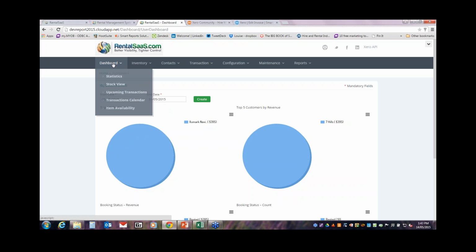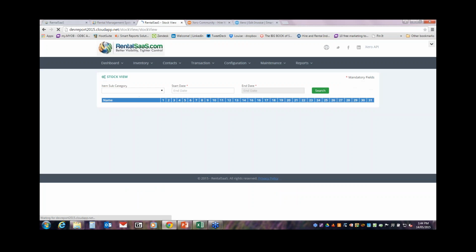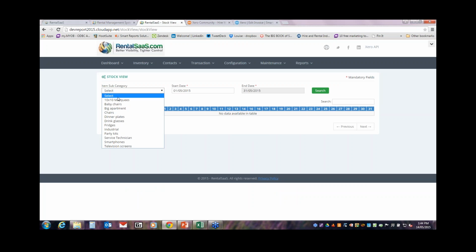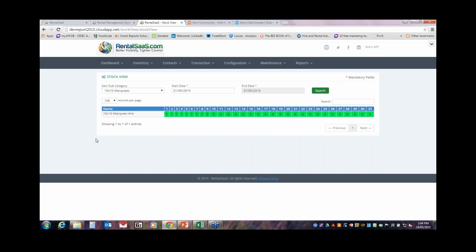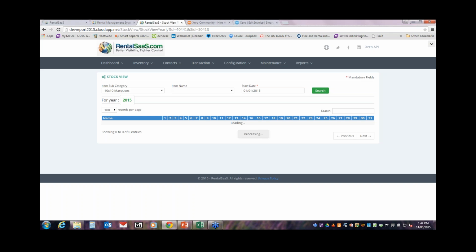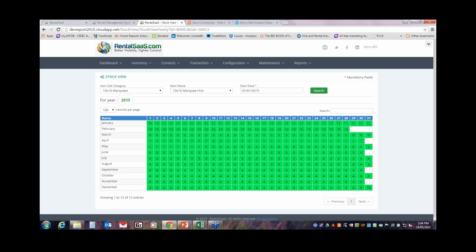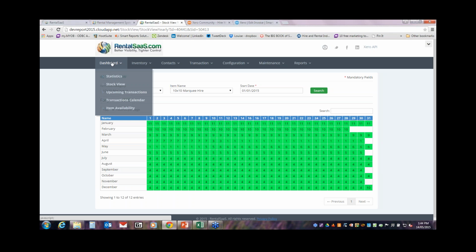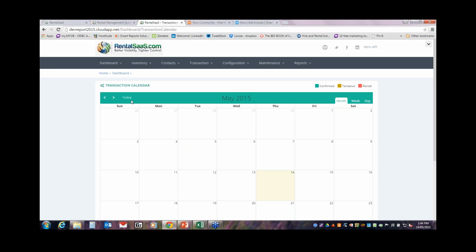RentalSaaS dashboard is a lot more improved. You can look at stock view in terms of availability and say, all right, I want to check availability of my marquees and search, and all your marquees for the current period are shown. And you can also look at a 6-month or 12-month history of all your marquee usage. So on an annual basis, you can see, all right, how much do I have available if I want to look at a long term. Again, transaction calendar. You can look at your rentals, bookings, and everything.